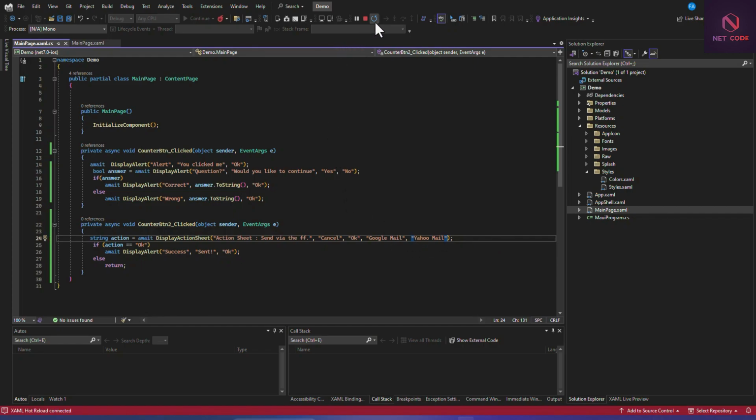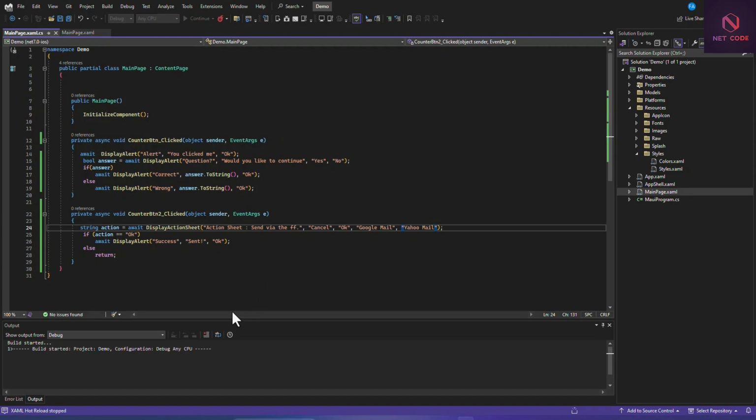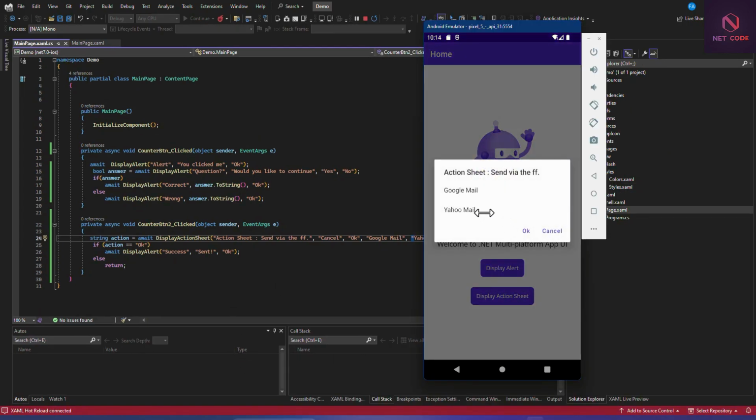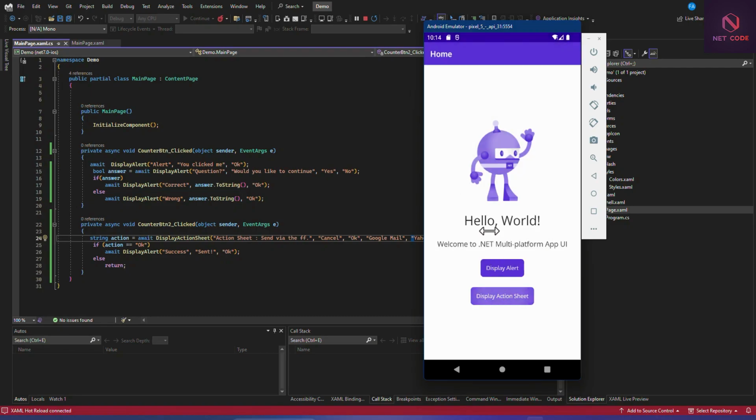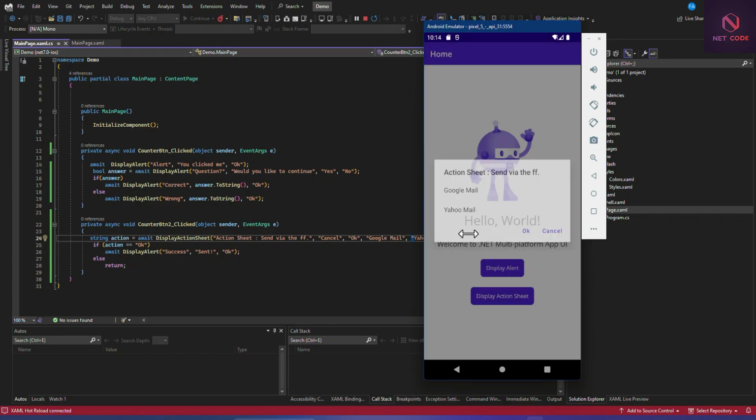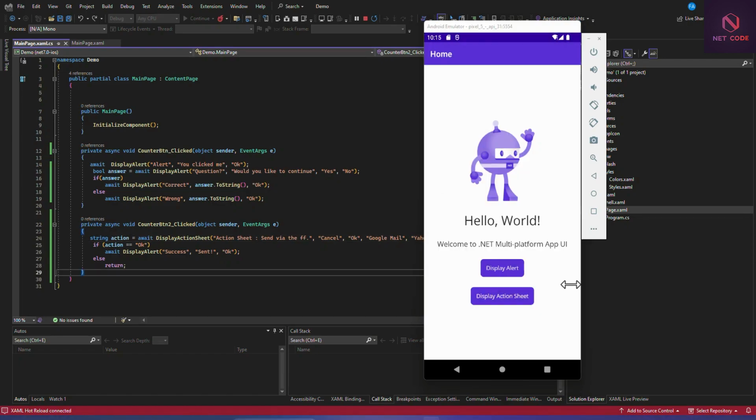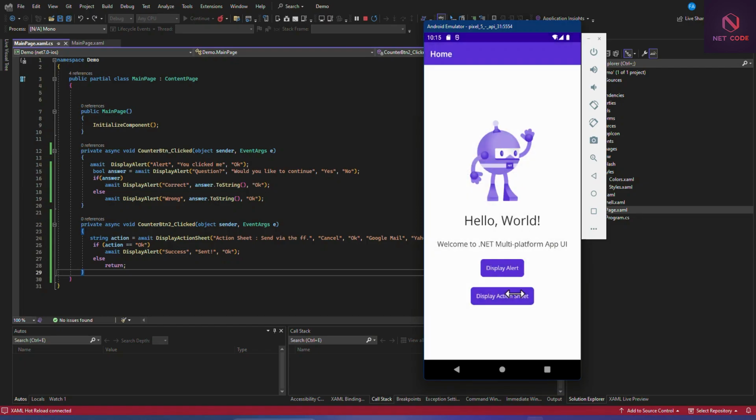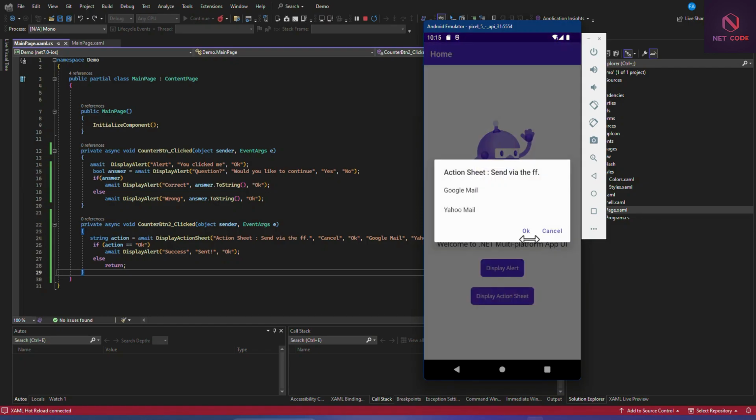So let's refresh this and see again. So let's click on this button. Now we have this list. So you can see when you click on this, it returns. Nothing happens. As you can see here, nothing happens. It returns. So as soon as I click on this and I click on cancel, nothing happens. As soon as I click on okay, now sent.